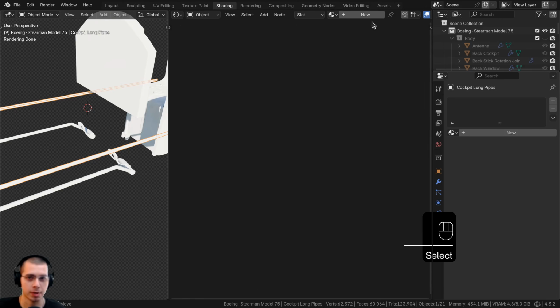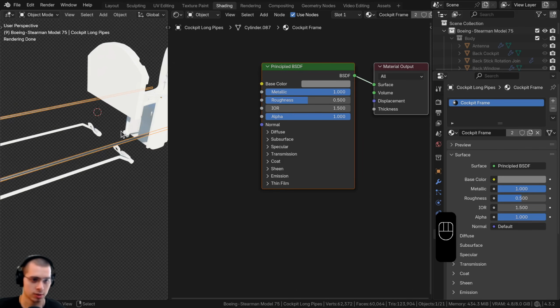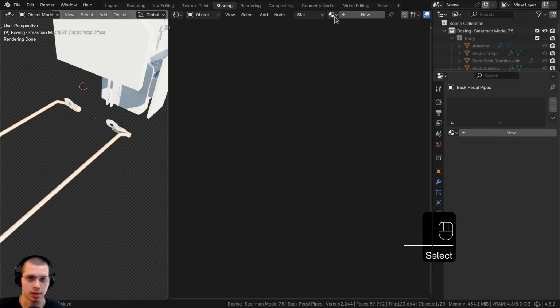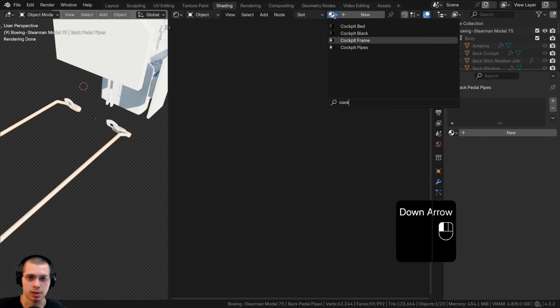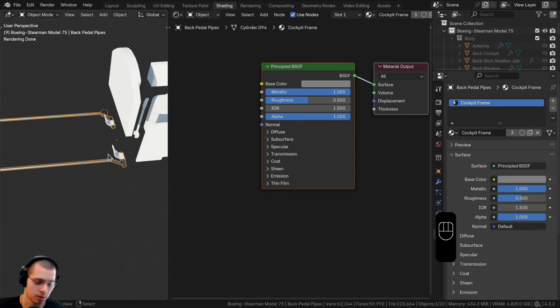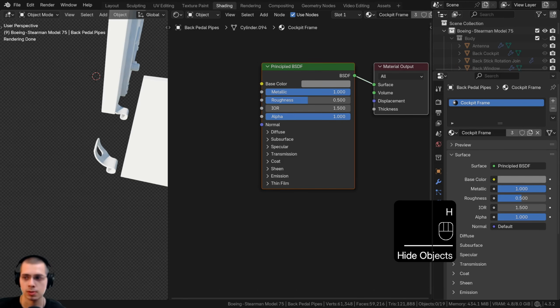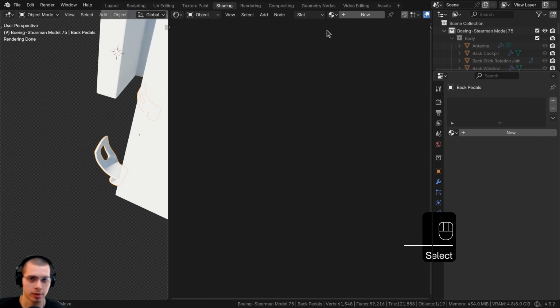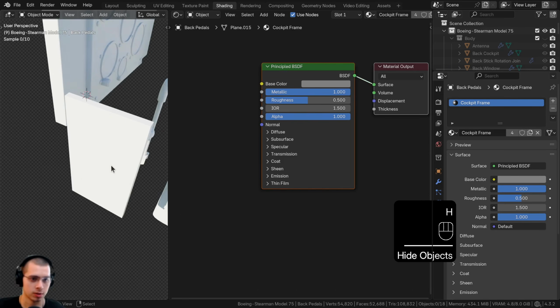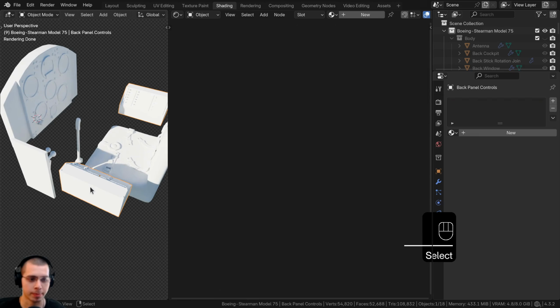Let's also select these pipes here and we can type in frame and add the cockpit frame and just hide those pipes. Let's also select these pieces right here and add the cockpit frame to that as well. So add the cockpit frame and we can hide the pedal pieces. Also, we'll select the individual pedals here and search for frame, add the cockpit frame and just hide that.